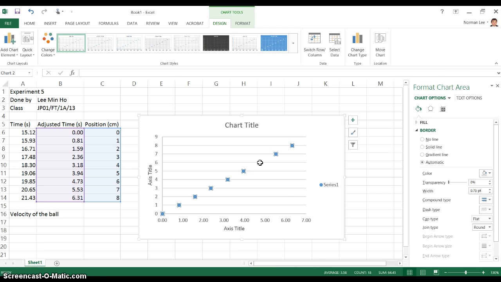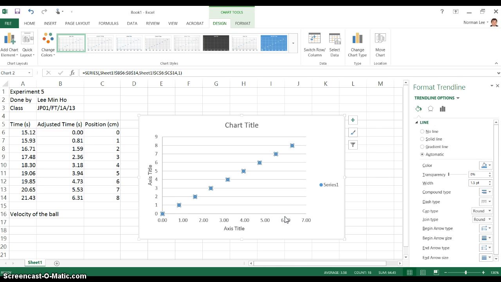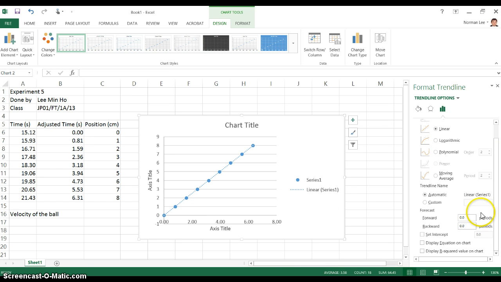The next thing we must do is to fit a trend line across. So select a point, and right click, select add trend line, and make sure linear is chosen, and also make sure display equation on chart is chosen. Now why do we want to display the equation on chart? The reason is because we want to find the gradient of the graph of the chart, and the gradient of the chart will tell us how fast the ball is dropping through the syrup.